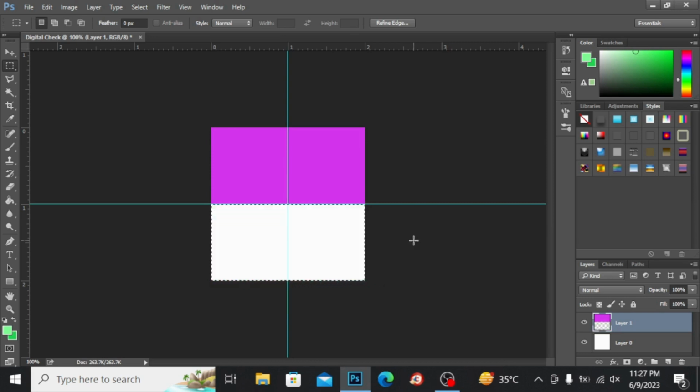I'm pressing Ctrl Z first. I'm making a new layer and pressing Alt Backspace to fill the color. See, like this. Now by pressing the Ctrl button, simply select these two layers, and by pressing Ctrl J you can make copies of these two layers like this.